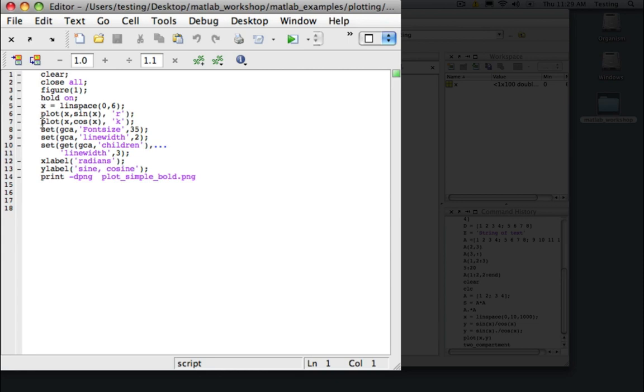And then what I've done is I've gone through and I've said, okay, I want to change the font size to 35, and I want to change the line width. And what I'm doing here is I'm using the GCA command. What this does is it gets the current axis. The axis is the axis where the most recent thing that was plotted is on.